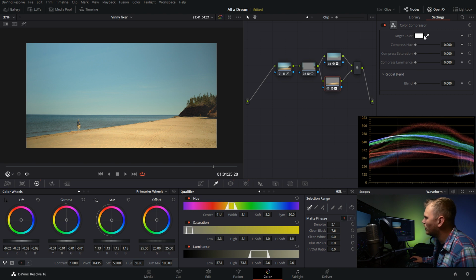So now we're gonna bring that on, and I'm just gonna select the target color somewhere here. Great, we're then gonna compress our hue. We can compress our saturation a bit to make it more uniform in that color. And then the real kicker comes in with the luminance. So you can see, as I increase this, we're getting that vignetting to kind of go away.